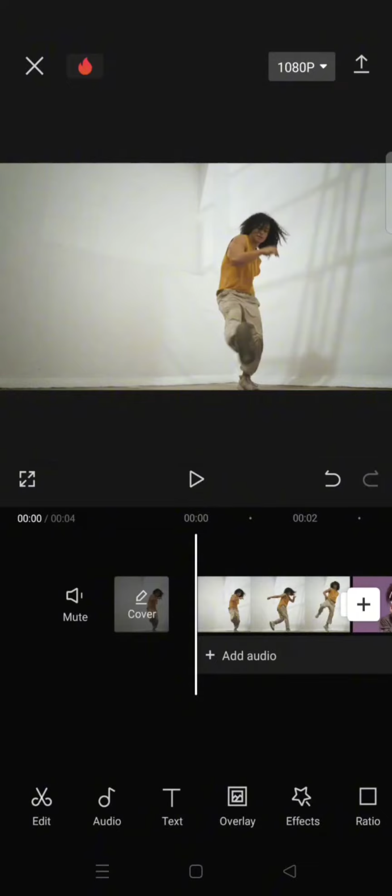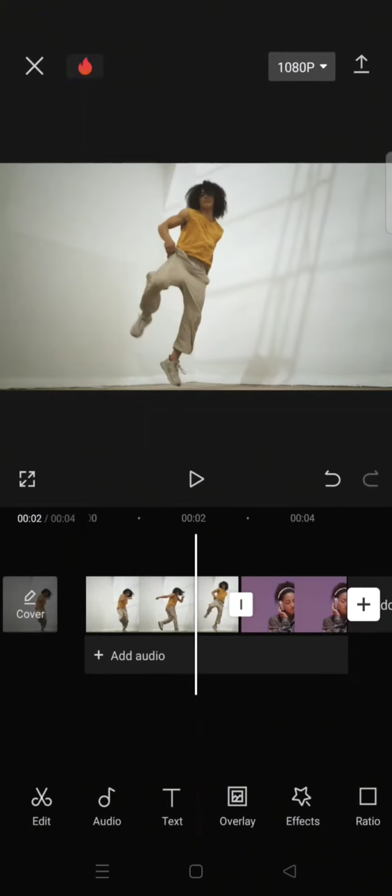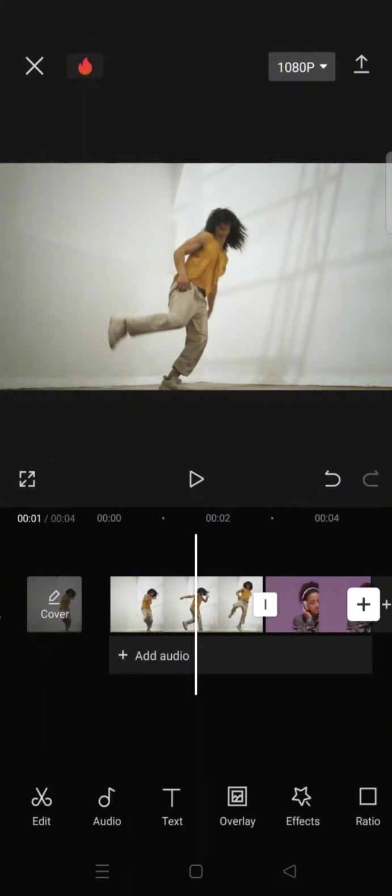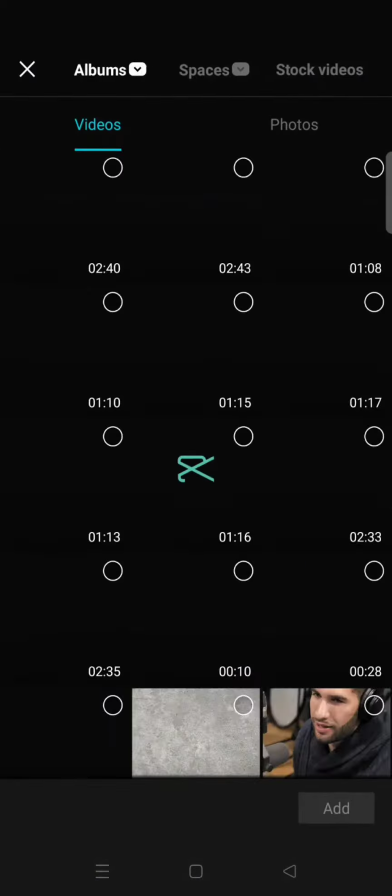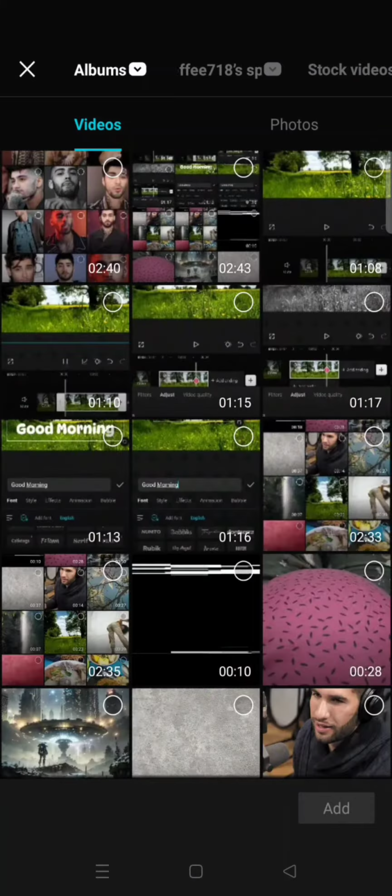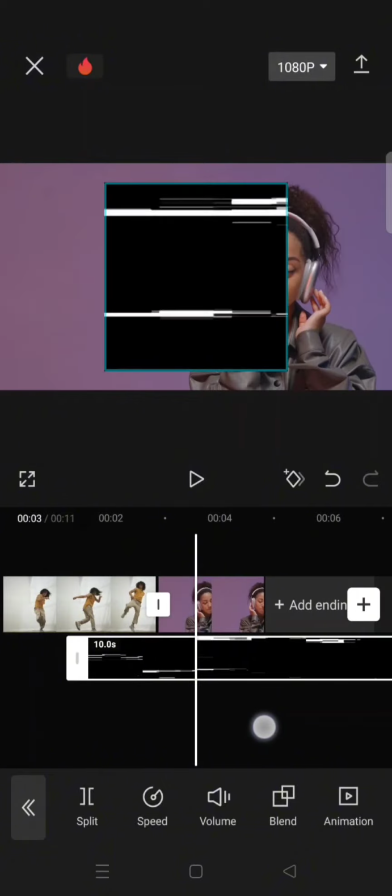In today's video, I'm going to show you how you can add a glitch overlay as a transition to your video edits on CapCut. So just add the main clip that you want to edit, and then start by clicking on the overlay and then add the glitch overlay that you want. In here, I got this glitch overlay from TikTok. Click on add. Now you can just adjust it to your liking or trim it.